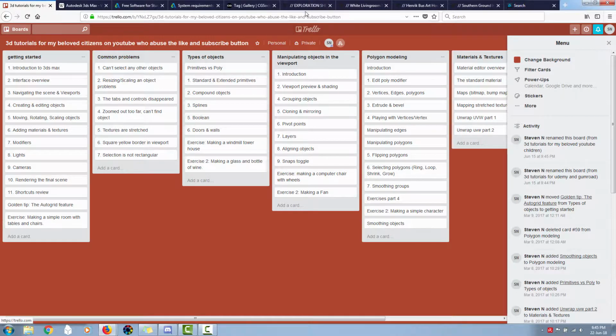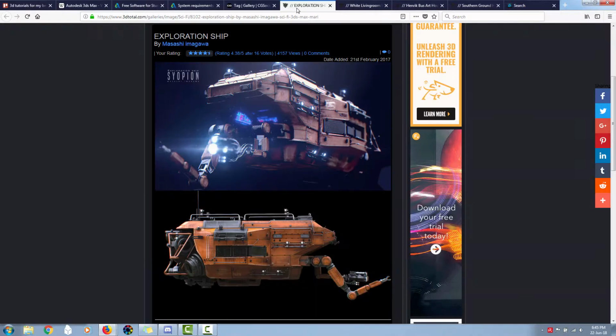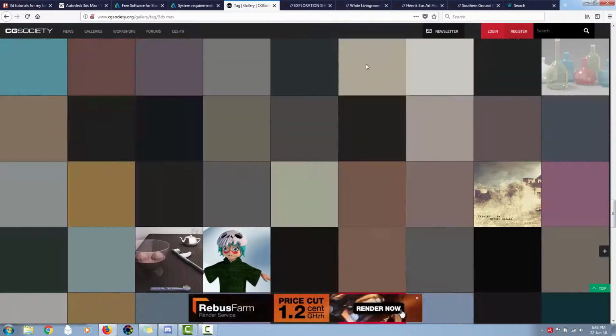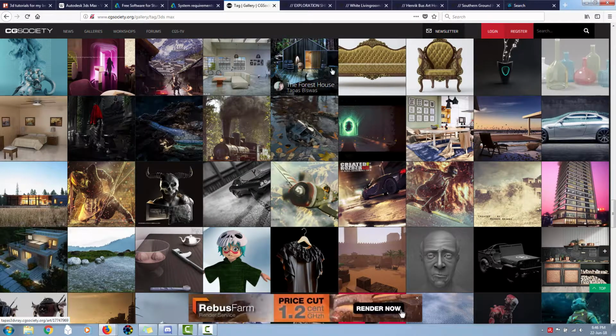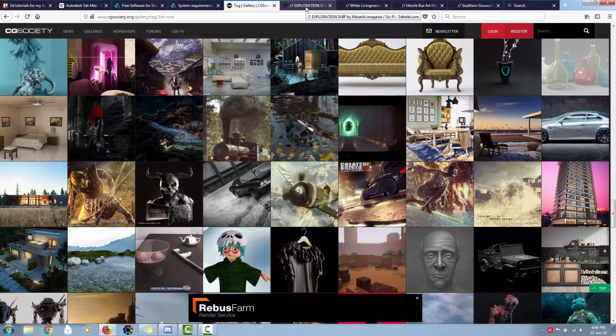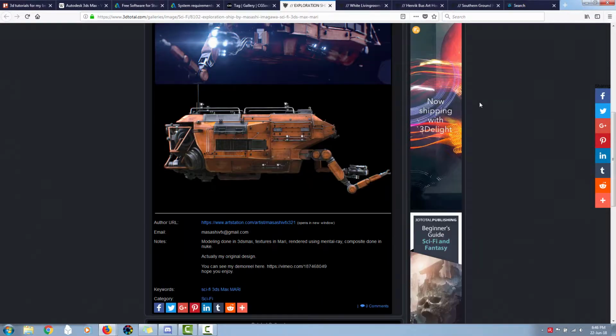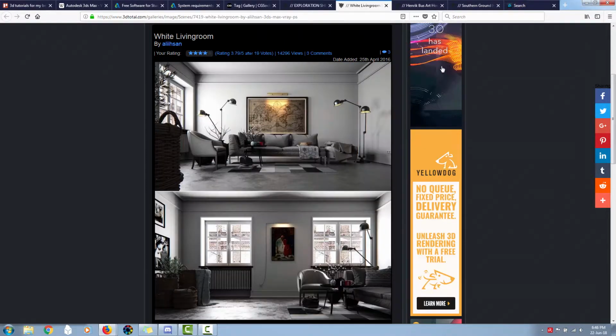So before we start, I'd like to give you some motivation, and I'd like to show you these images inside of these galleries right here. All of these pictures right here are made with 3ds Max. As you can see, it's a very powerful software.